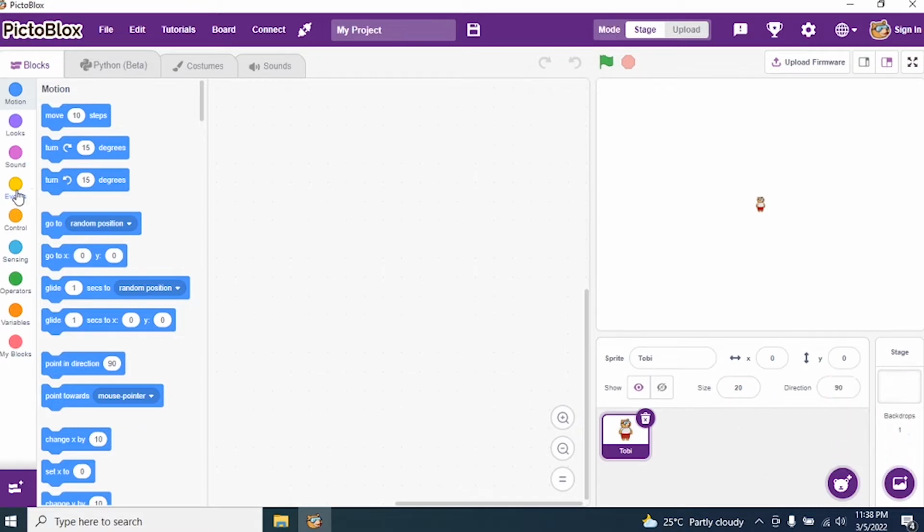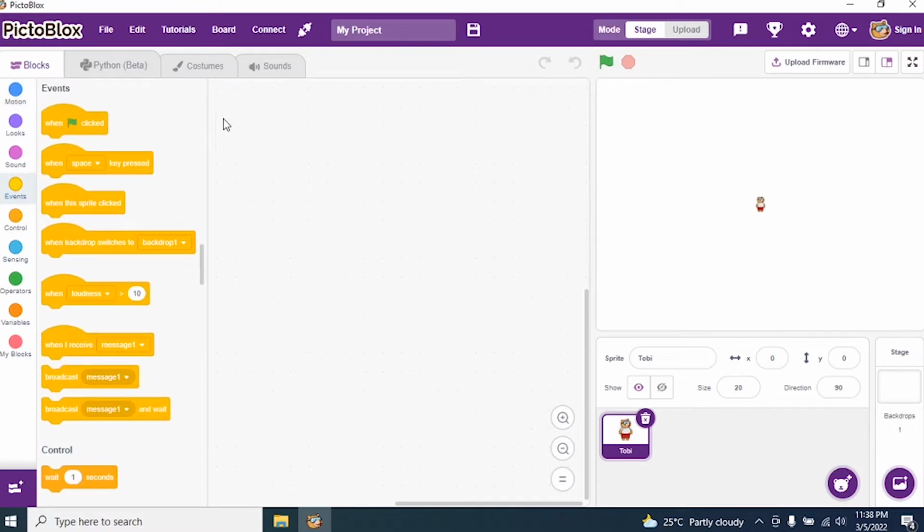Now I go to Events and I say when green flag is clicked. Why do we require the green flag? So that we can execute our program.